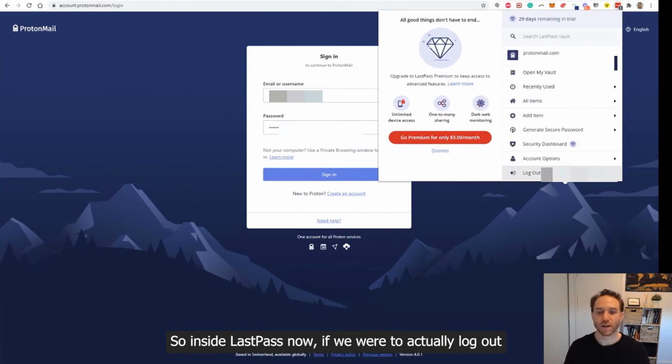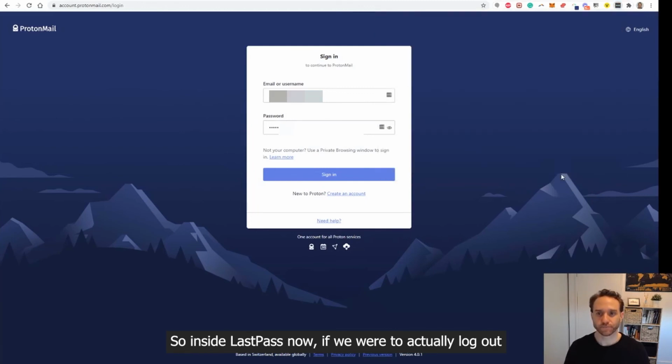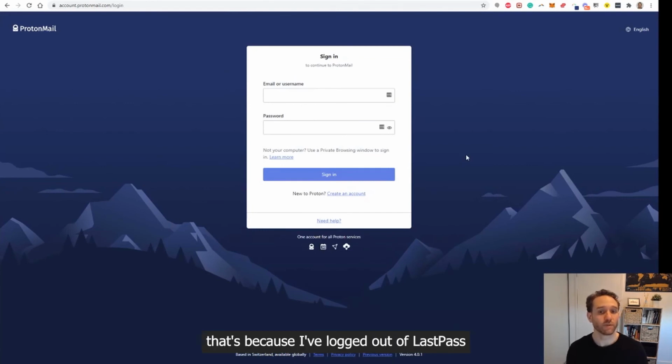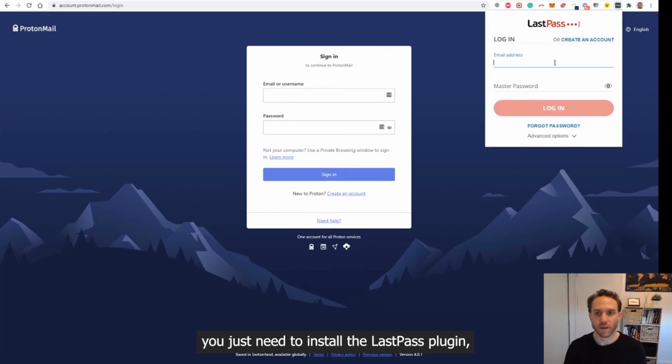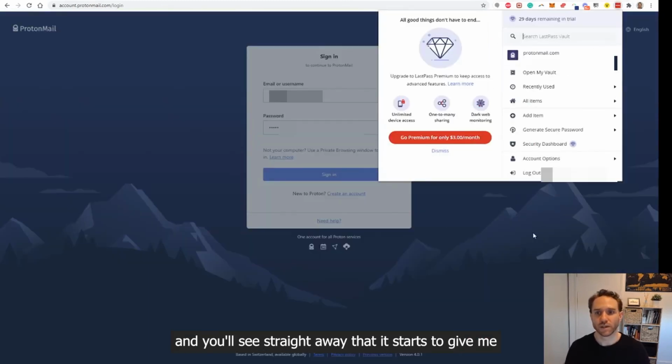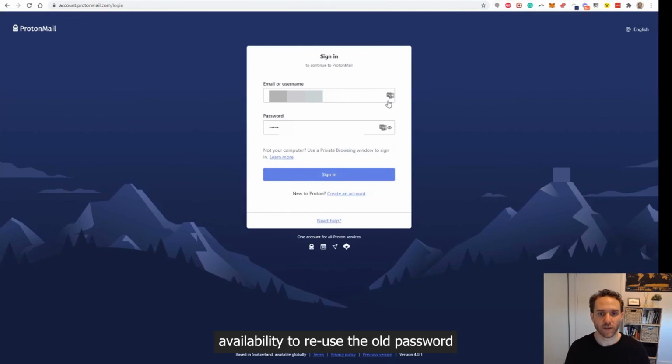So inside LastPass now, if we were to actually log out and I was to refresh this page, do you see now that there's no username and password directly in here? That's because I've logged out of LastPass, and now all of my passwords are not accessible. So if I do want those to be accessible again, you can do this from any PC. You just need to install the LastPass plugin, put in your email and password again, which I'll do. Click login. That will log you into the LastPass app, and you'll see straight away that it gives me availability to the username and password automatically inside this application and any other application that we have.